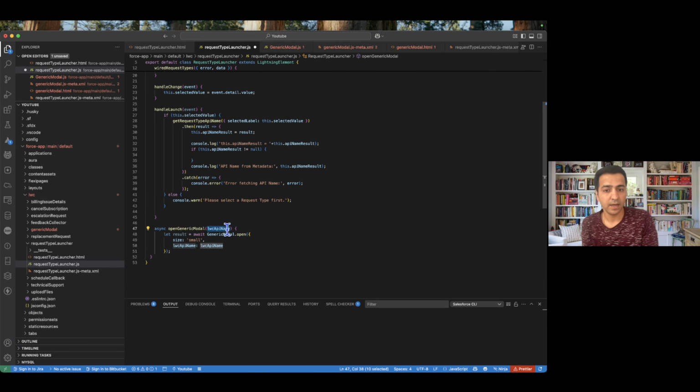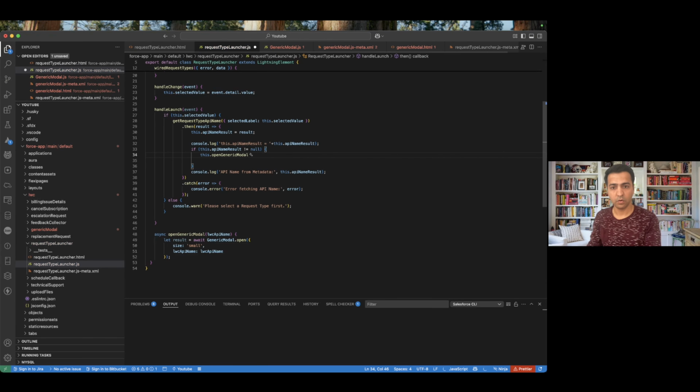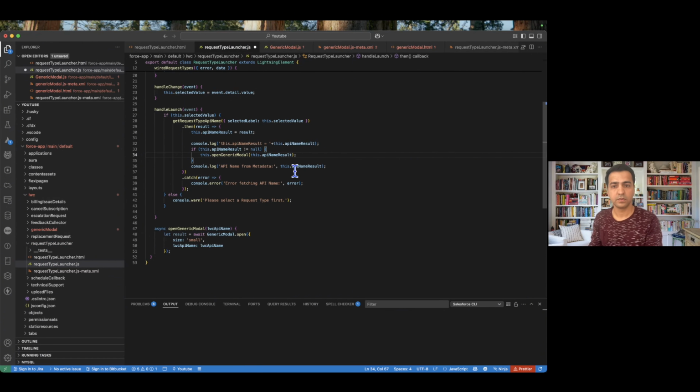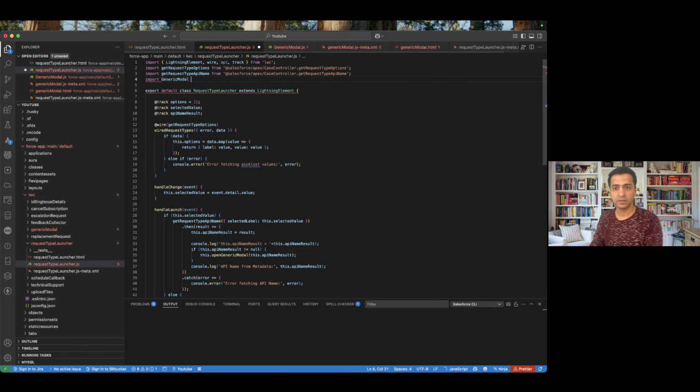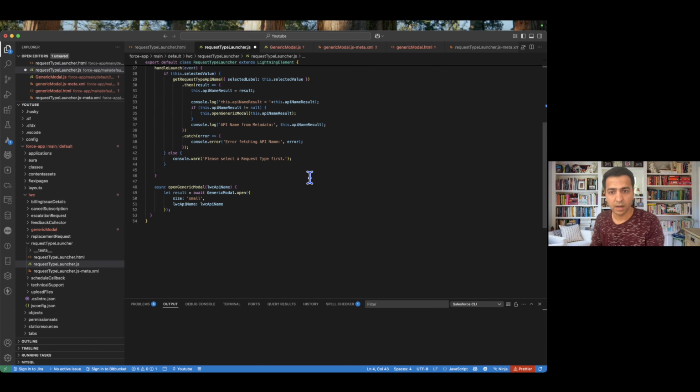So for that we need the LWC API name here as well. So for that I am going to call this from here, this dot open generic model, and then this dot API name result. So that means once we receive the API name from our metadata, we are going to call this method. This method will open the model based on the API name. So we need to import this model as well. For that I'm going to say import generic model from generic model. That's it. I think we are good now.